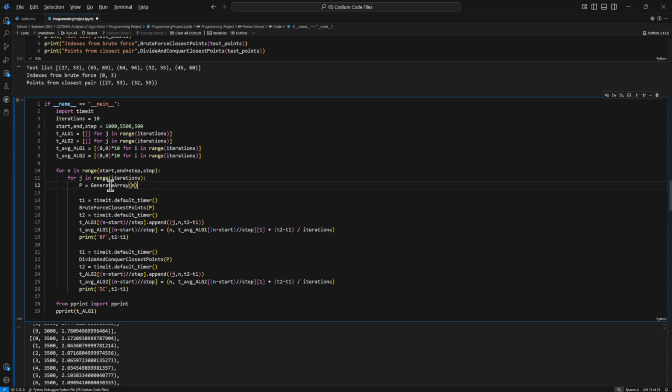You can see here that I generate the array, and then I use that same array in both brute force and divide and conquer here and here. I calculate each tuple of iteration, size, and then time taken here using the default timer and timeit. And I write down the average of each of these over there.